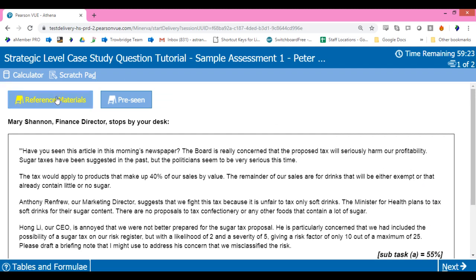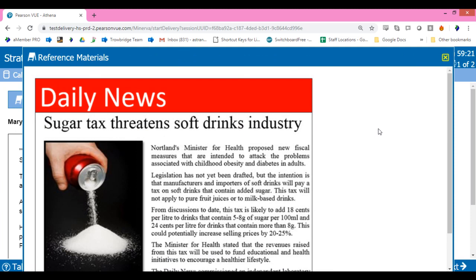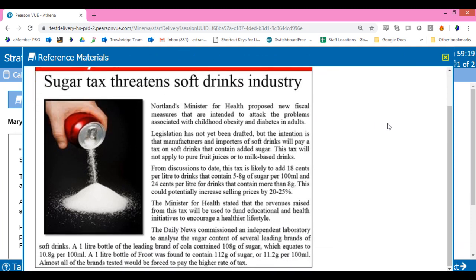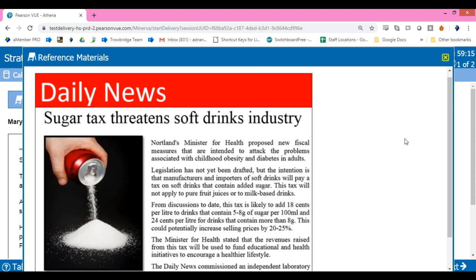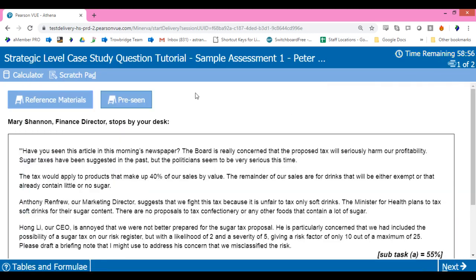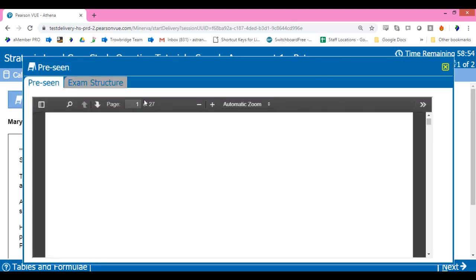So you can see, if you click on the reference material, they have given us a newspaper article here. Now it's very important that you look at the reference material, because the reference material will provide some additional context for the actual question. And CIMA has given this because they expect you to use it. So please do use it. They also give a copy of the pre-seen.